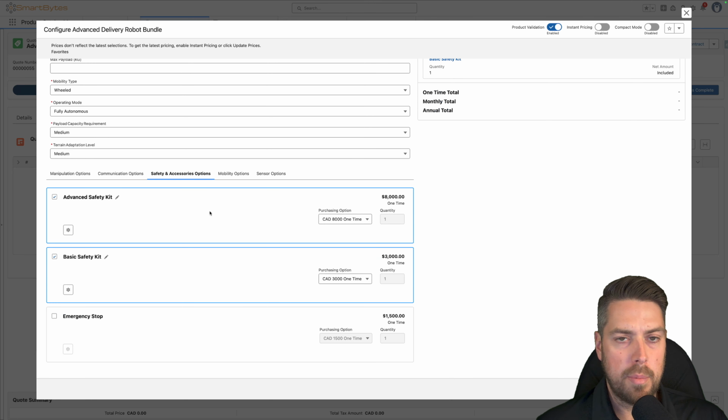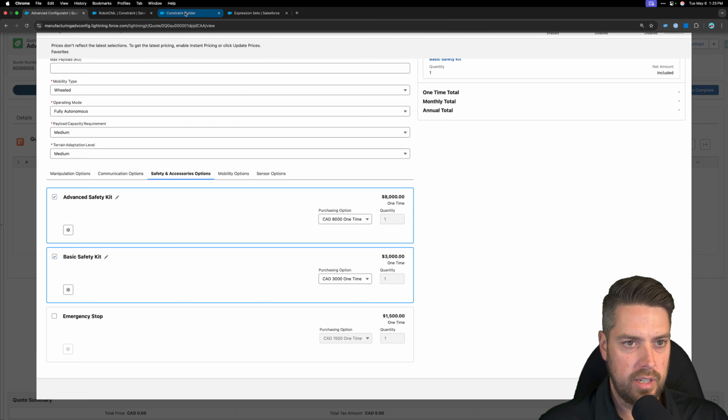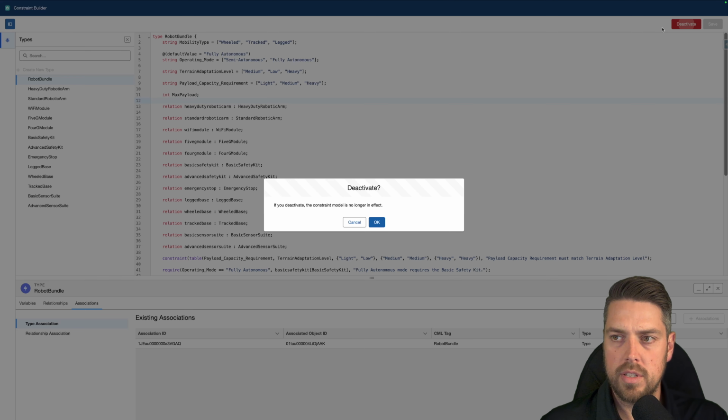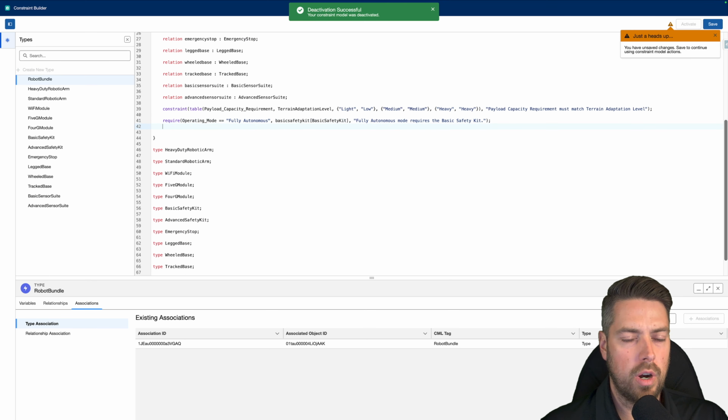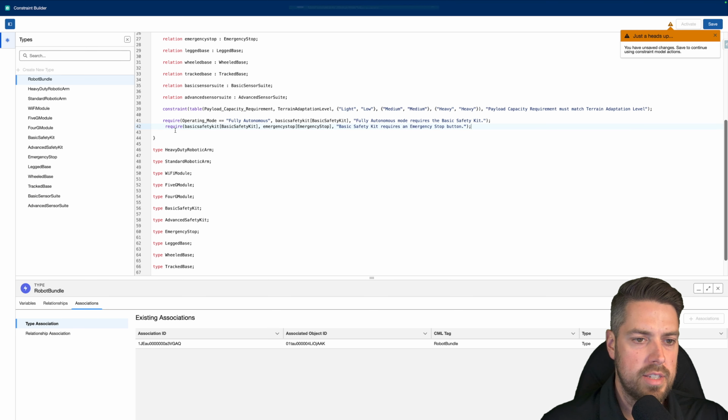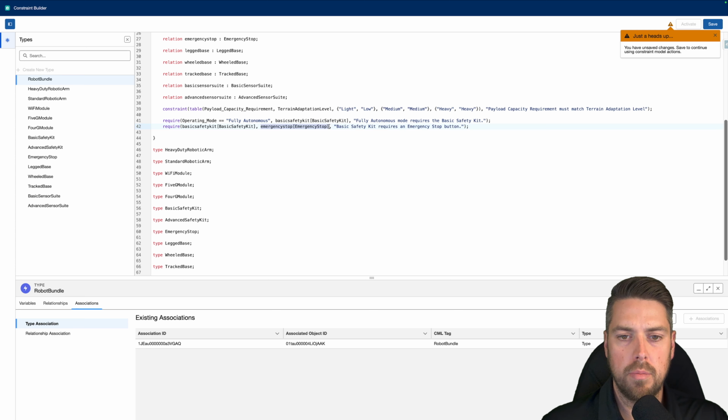Now we can build on top of this. You can have chaining within your require rule. So we can say that if this is set to fully autonomous, then basic safety kit should be selected, but also emergency stop should be selected anytime that basic safety kit is selected. So if we go in and add that rule as well in our CML, let's jump back quickly into our constraint builder. Let's deactivate this. Hit OK. And again, below our require rule that we just built, let's add one more. The syntax is, if basic safety kit is selected, we require emergency stop to also be selected. So basic safety kit requires an emergency stop button.